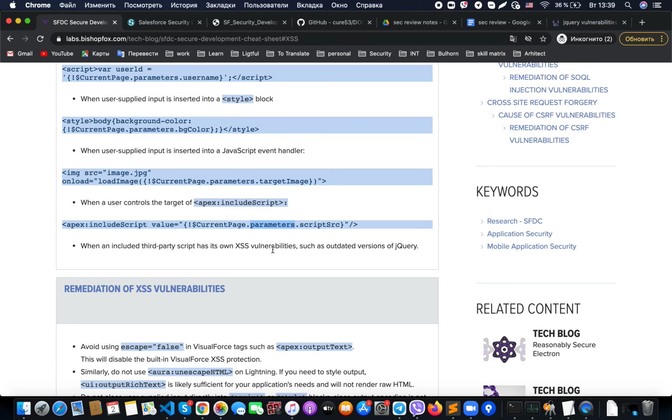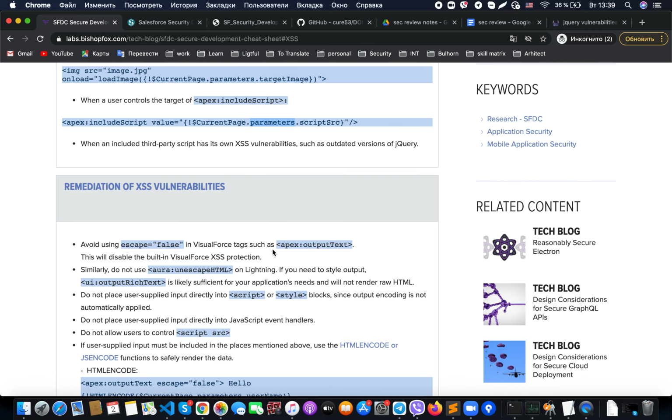So what is the remediation of those vulnerabilities? First of all, we need to avoid using escape false in Visualforce tags such as output text, because it disables the built-in Visualforce XSS protection. As a workaround here, we could organize custom components that will allow us to render HTML without this additional escape false.